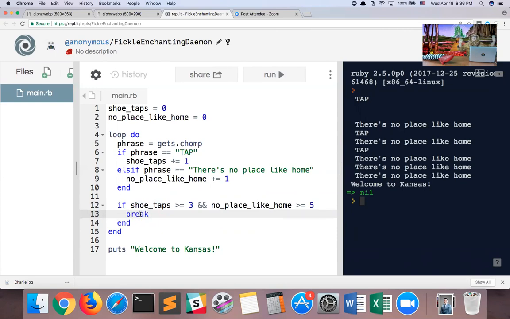We're not going to send you home if you tap your shoes 3 times, but you didn't say there's no place like home 5 times. And if you just said there's no place like home 5 times, but didn't tap your shoes 3 times, we're also not going to send you home. You need to do both. You need to do this and this. So if the shoe taps is 3 or greater, and no place like home is 5 or greater, if both of those conditions are true, then we break out of the loop. I hope that makes sense.